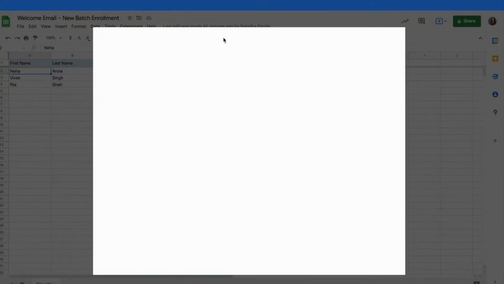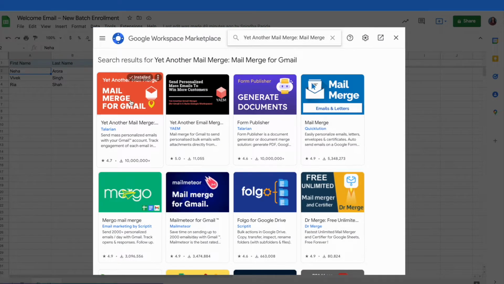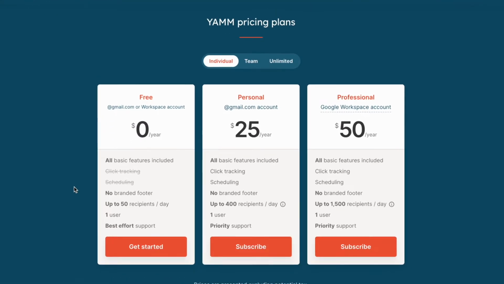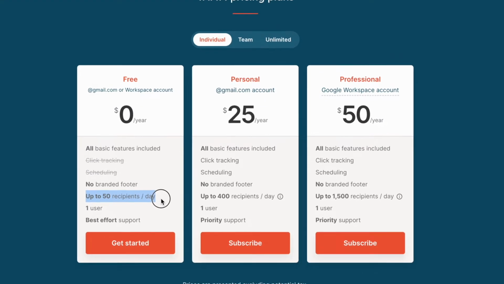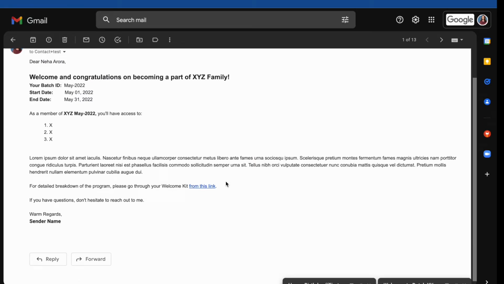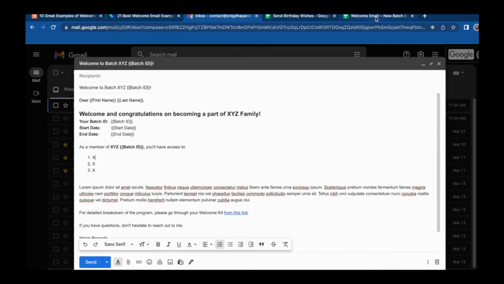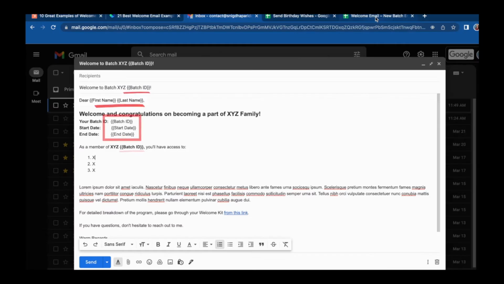To send these emails, I use a Google spreadsheet add-on for mail merge called Yet Another Mail Merge. The free version lets you send 50 emails per day, which is a good enough limit for a solopreneur or a small business for their communication. For the first example, I create a sample email with details specific to recipient enrollments. Now that my template is ready, I'm going to create a Google spreadsheet that would hold the actual data to replace these placeholder values before sending an email to each member.